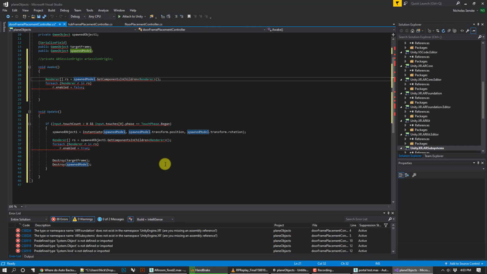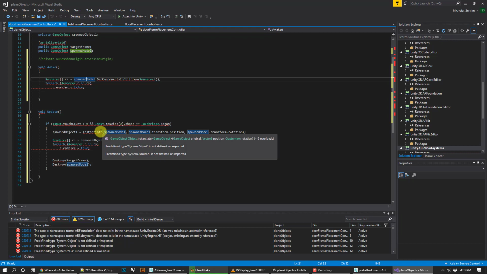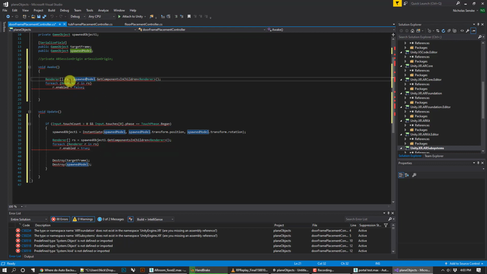And then what it does is it's going to go in and turn on the rendering for that, just to make sure that we can see it now. It makes a copy of it and makes sure that we can see it, because the copy that it made was actually not rendering. And then it destroys or removes that original frame, and it removes the model that this was actually based on. And that's it. That's all that it does.